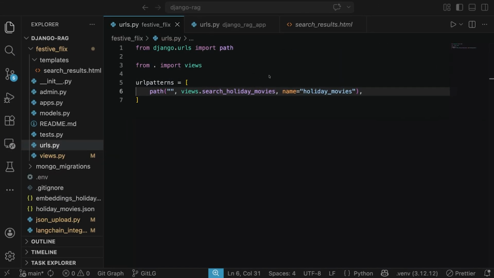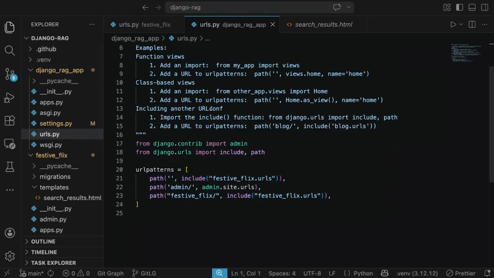For our URLs and templates, at the app level, which is festive_flicks, we have one path at the root pointing to our view, which is search_holiday_movies. Now, moving on to the project level, which is our Django RAG project, we include the festive_flicks URLs at the root, and under festive_flicks plus the admin.